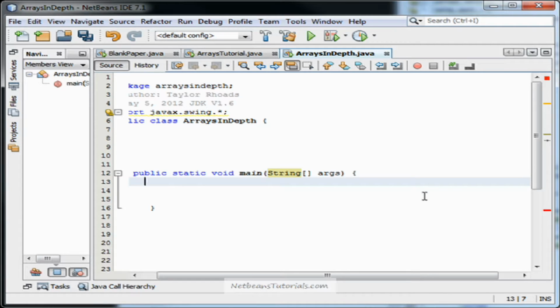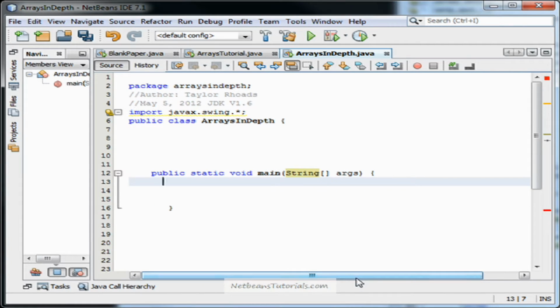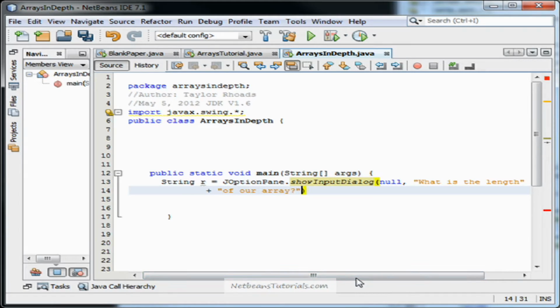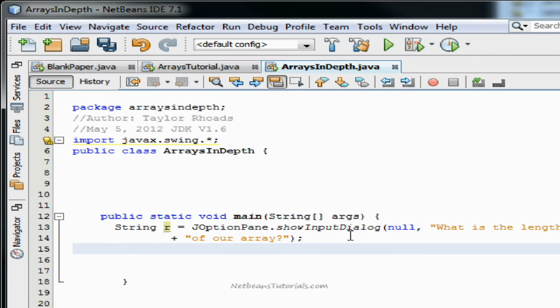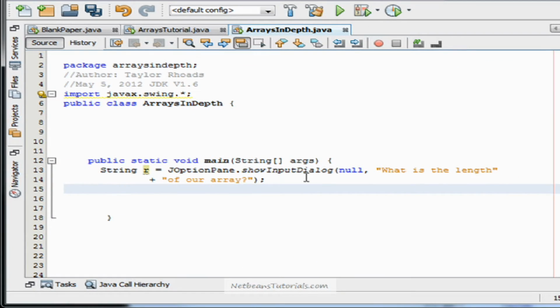Okay, so before we can get started, again I said they determine the length of the array, and our first step is actually to declare the array. So we need to get that information first and foremost. So we're going to save that under string R and do a little prompt that's going to ask them, what is the length of our array? Okay, and then our next step is to save that R that we just made into the length of our newly declared array.